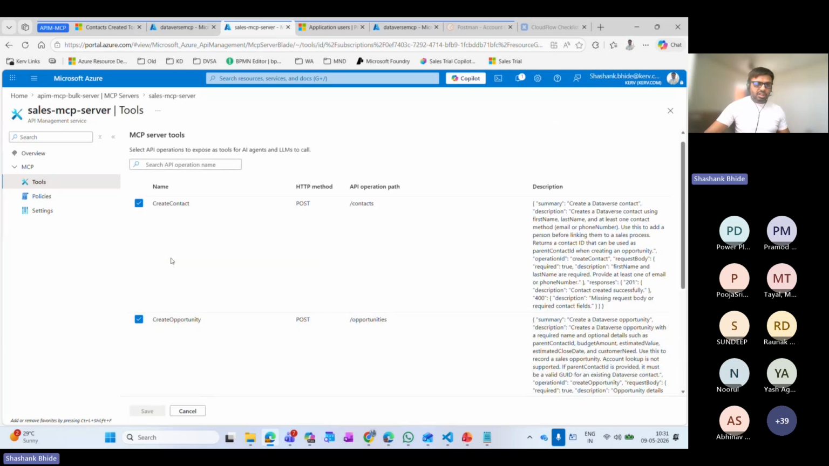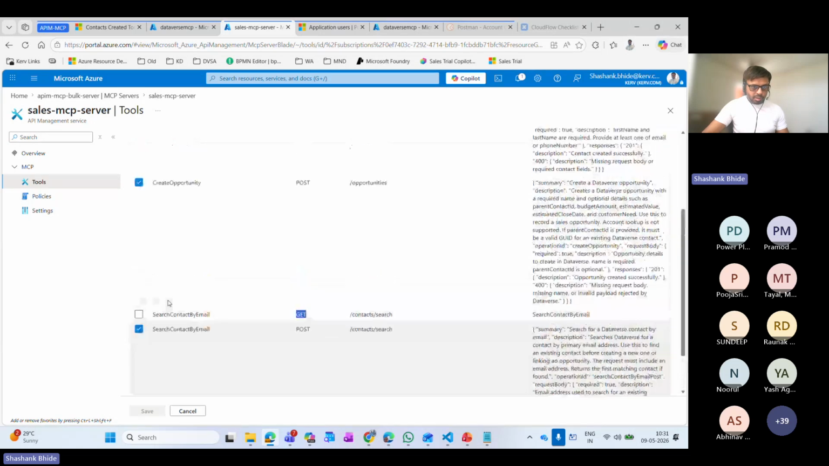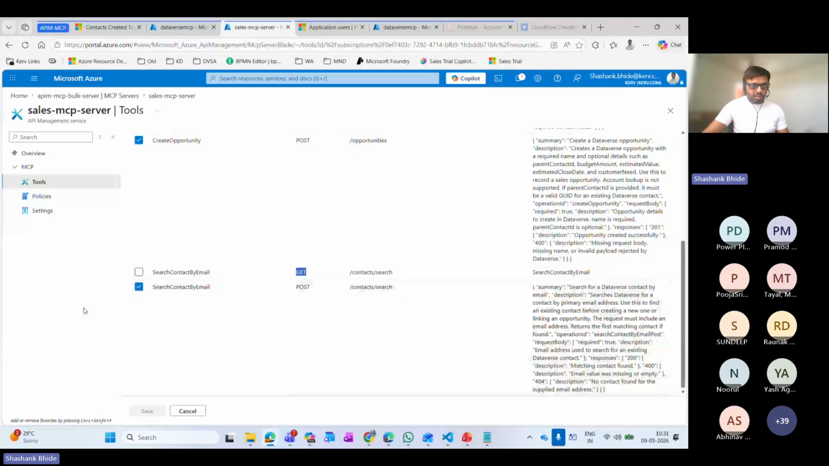The previous screen that we saw was to select which API operations you want. But this screen gives you the next level of it, where you can choose which MCP tool operations are available. So we don't want this get one. Okay, so we exclude this. So now we have 1, 2, and 3 MCP server tools available on our MCP server.